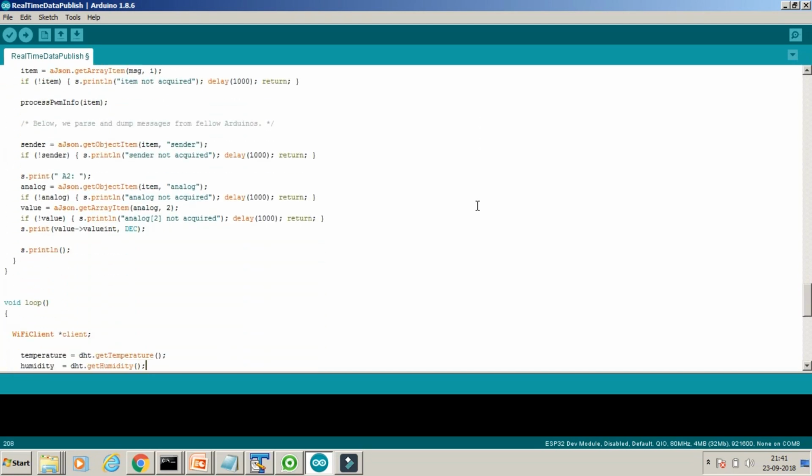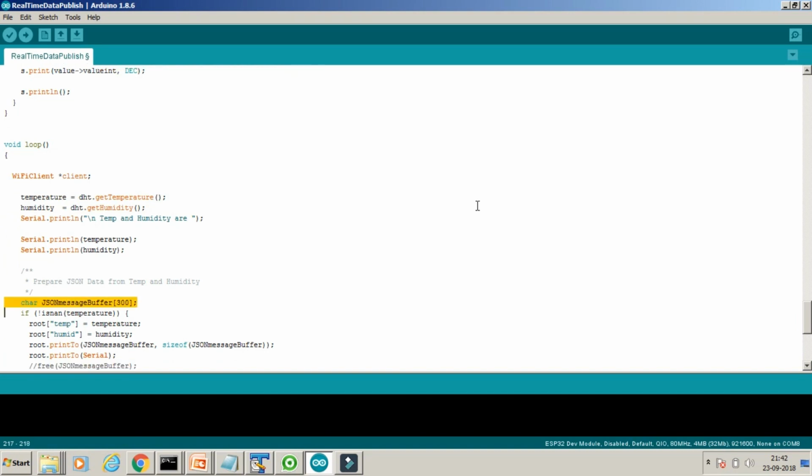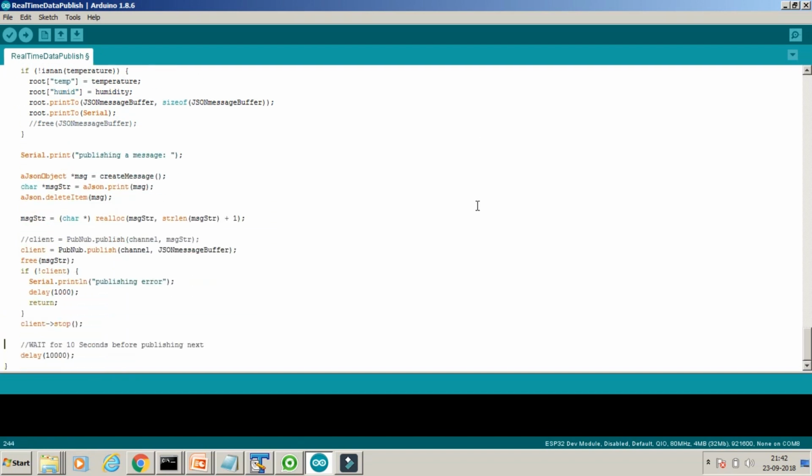Loop function is something which is continuously reading the data from the sensors. So if you see over here, this line, temperature and humidity is being read from the DHT module. I'm just printing it for debug, and then there is a variable which is going to have the JSON data. I just put the current value of temperature and humidity in the JSON, and then if you see here, this is the line which is actually publishing the data to the PubNub data streaming network.